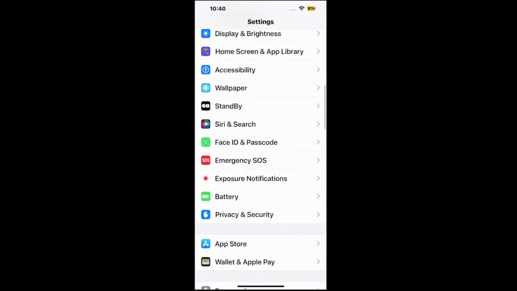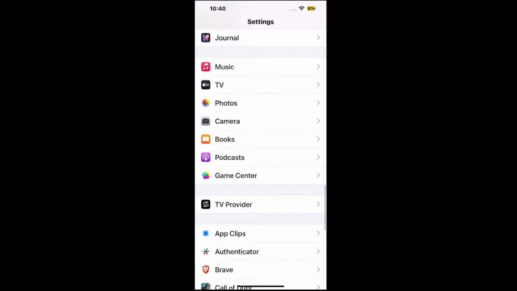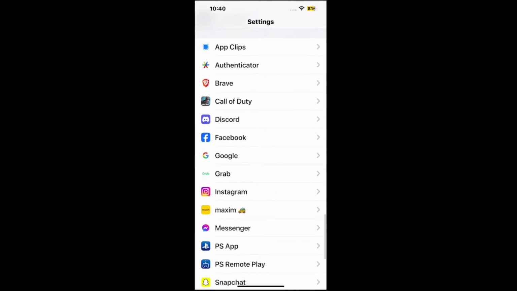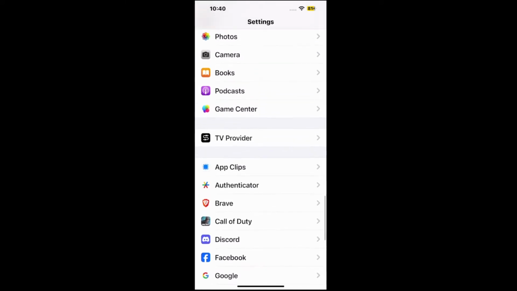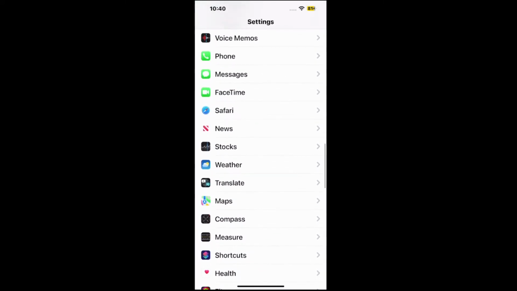Scroll on down under here. And we kind of want to go to the bottom. And we're looking for something called battery. And once we find it, we just want to click it. So let's go up a little bit and search. And it can be a little bit difficult to find sometimes.